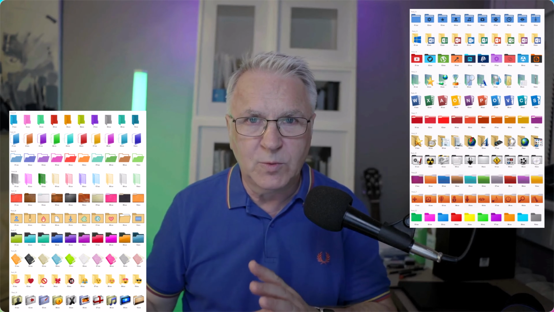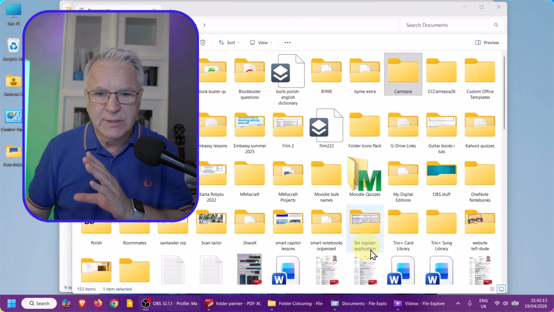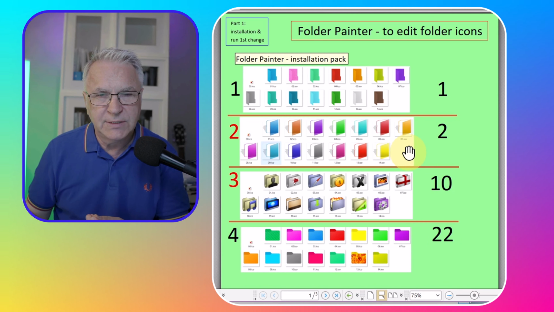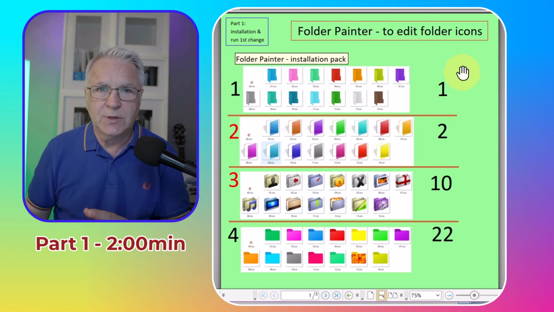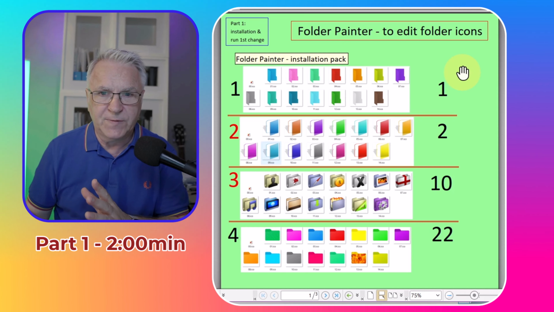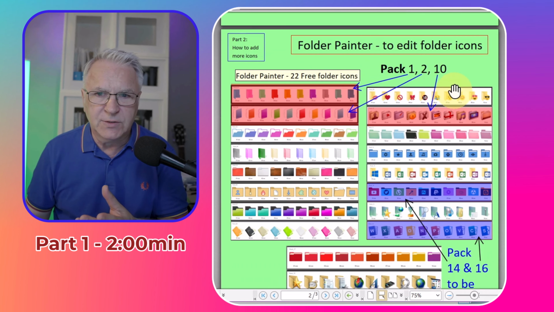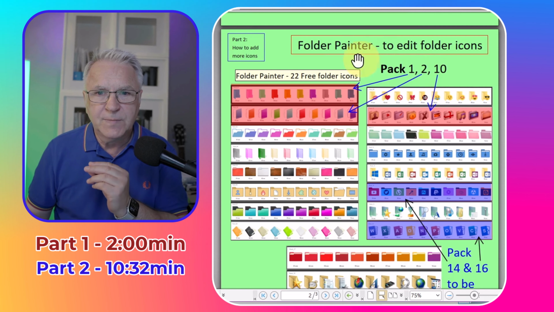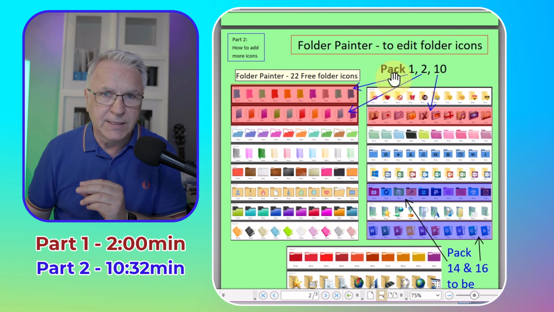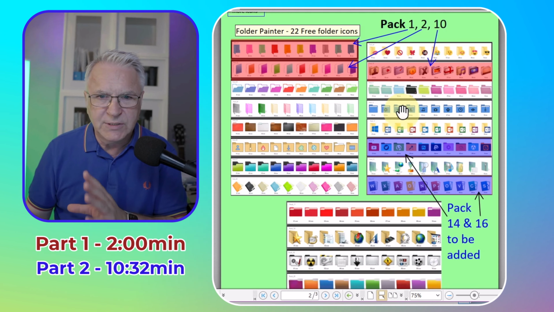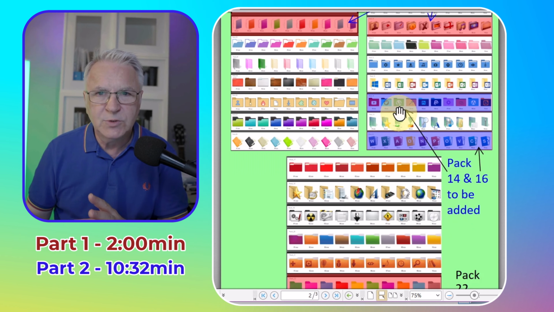Now I just want to show you what we're going to be doing. So here's a document I've made, and I will finish it off and put it on the internet for you to download later. Part 1, we're just going to install Folder Painter, and we can change an icon just like that. It works very fast. But if you're more into different icons, you can download their free folder of icons. There are 22 of them, and you can add them. There's all these office logos and YouTube logos.